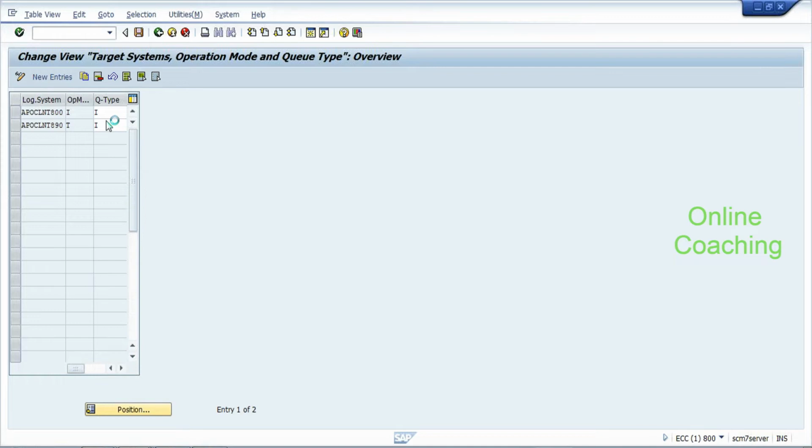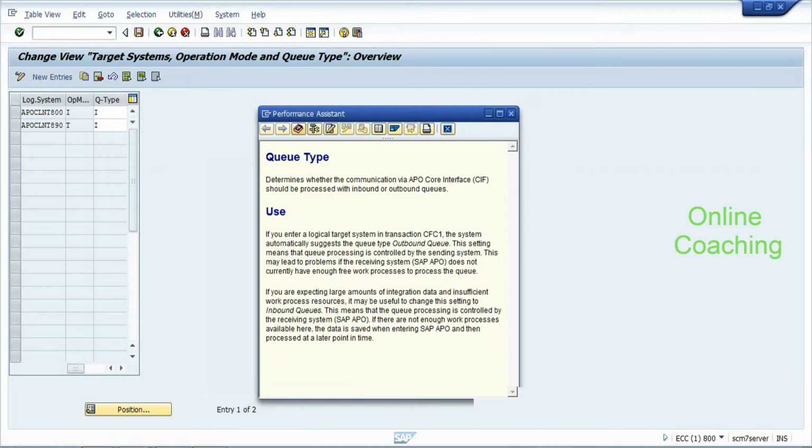If we set up the queue type as outbound, then will the queue be stopped in the ECC or in the EWM system? The queue will be stopped in the ECC. So ECC will first collect all the bunch of queues and then push them at once, based on the work processes available in ECC. It won't bother about whether the queue is received in APO or not, but just constructs the packet and tries to send it as much as possible.